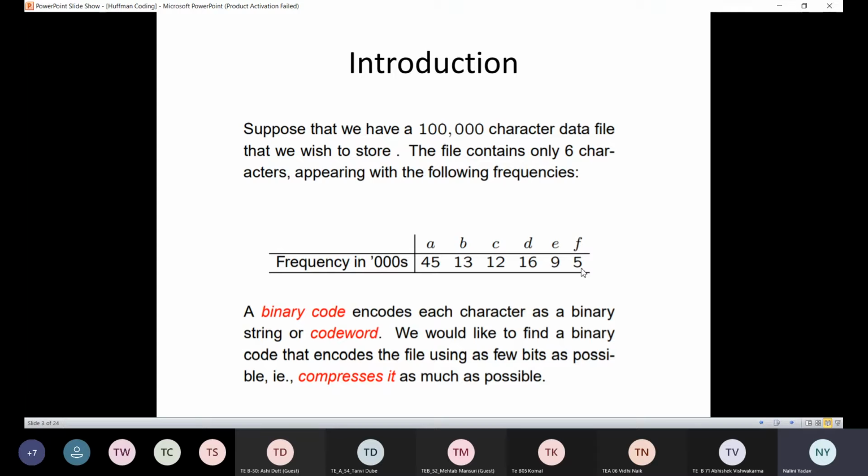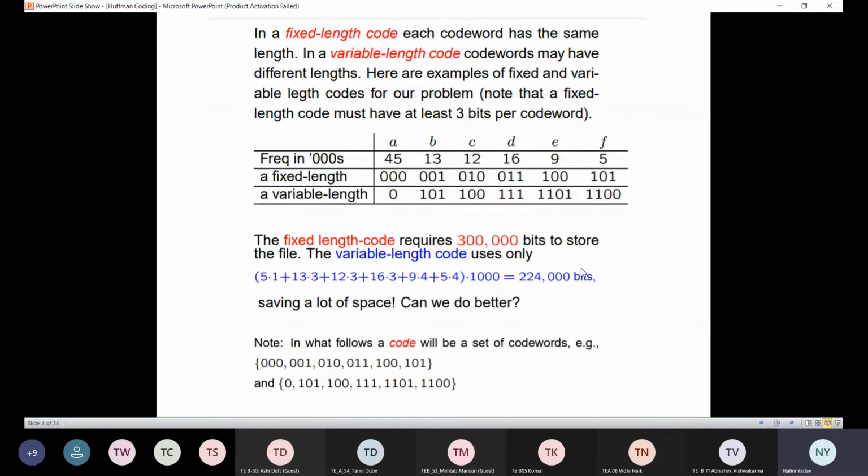A binary code encodes each character as a binary string or a code word. So we would like to find a binary code that encodes a file using as few bits as possible, that is, it compresses it as much as possible. This is how we use binary encoding, or code words, for compression. In a fixed length code, which we have seen in a previous lecture also, each code word has the same length, and in a variable length code, code words may have different lengths. So this is an example.